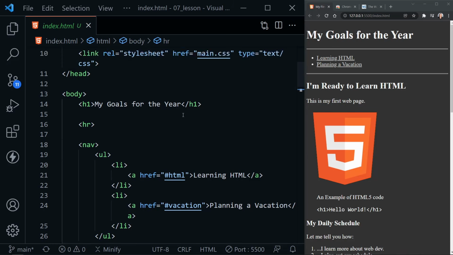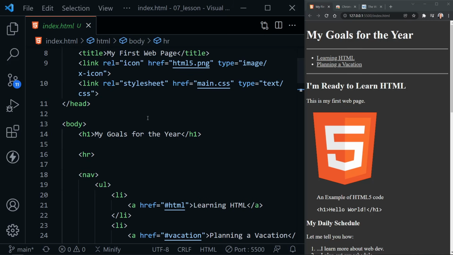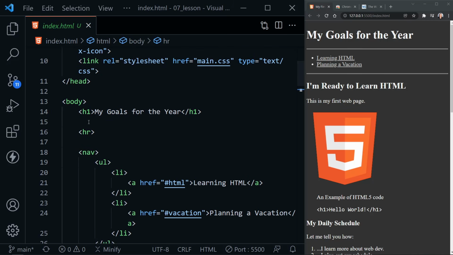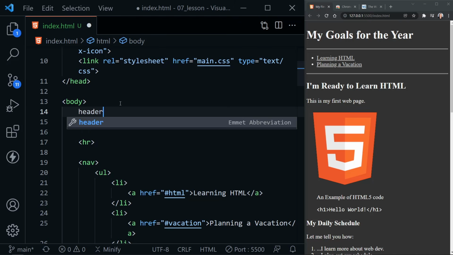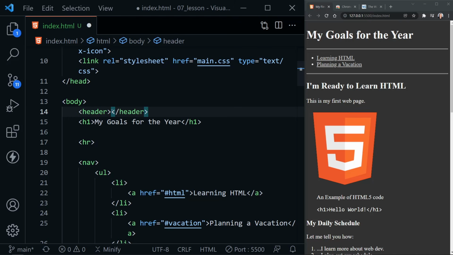The first is not a head section, but a header for our page. Now we have a heading, which is the title of the page, but we can wrap this in a header element. And there can be more than one header element per page. However, it needs to follow the heading hierarchy.